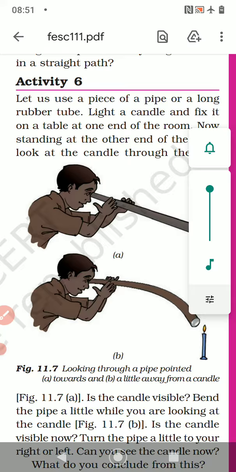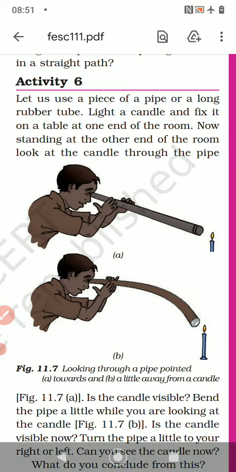So let's continue with activity number 6. In this activity, we will study that light travels in a straight line. This you can do at your home as well. Let us use a piece of pipe or a long rubber tube, light a candle and fix it on a table at one end of the room. Now, standing at the other end of the room, look at the candle through the pipe.